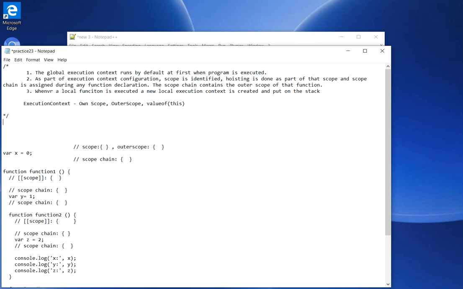Now, the second point was that as part of the execution context configuration, the scope is identified, hoisting is done as part of that scope, and scope chain is assigned during any function declaration. The scope chain contains the outer scope of that function, which means the chain of references to all the functions and variables up till the global. And then the third point is that whenever a local function is executed, a new local execution context is created and put on the stack, which is what I already told you. So to summarize, an execution context contains three things: its own scope, its outer scope, and the value of the this pointer.